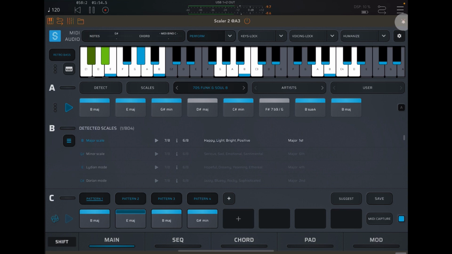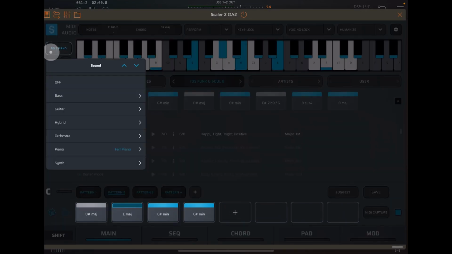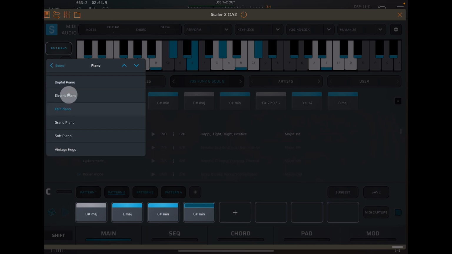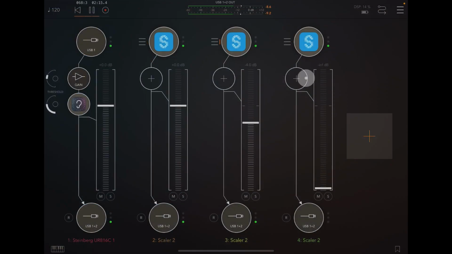Oh, it's better. Maybe change our felt piano to electric piano. Now we can go and start to play around with this. This will still be playing the felt.